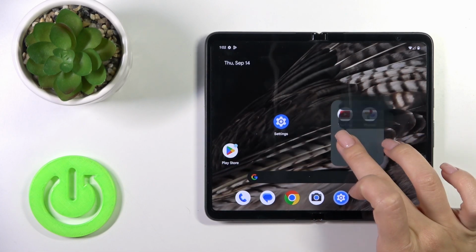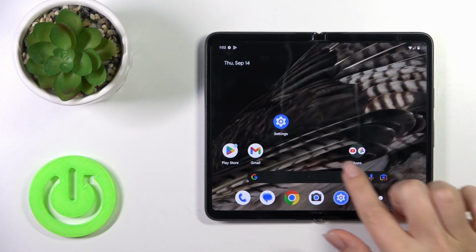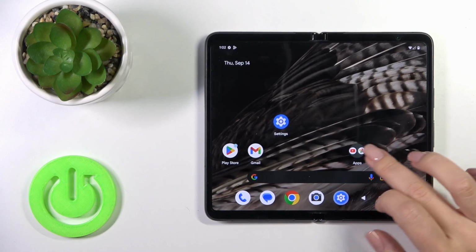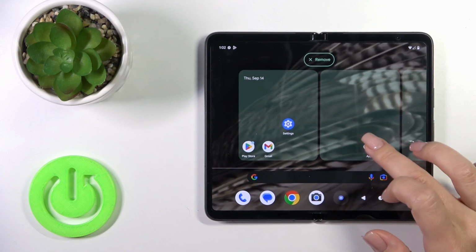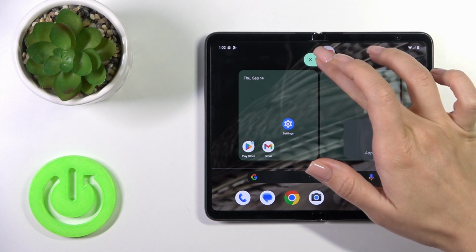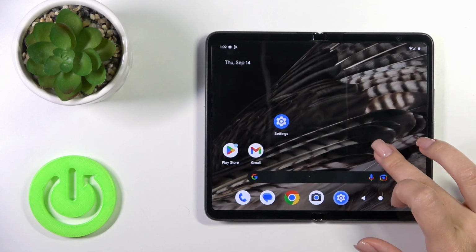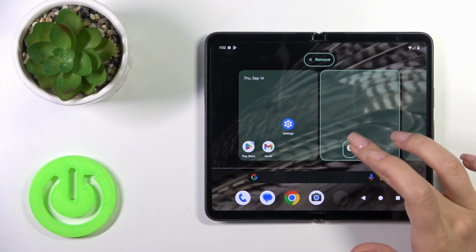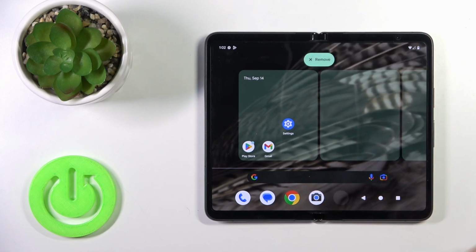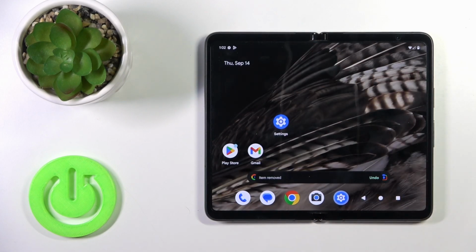To remove the application from here, hold the application and drag it to the home screen if you want to stay with the app on the home screen. But if you want to remove it from the home screen, from the folder, hold it and drag it to the remove icon. Or also you could remove all of the applications from the home screen this way, just hold and drag it with the folder.